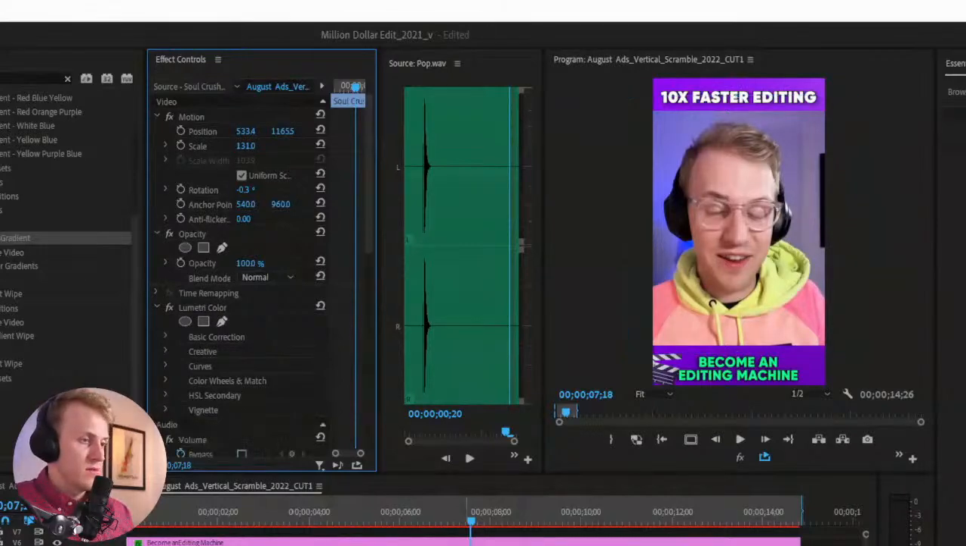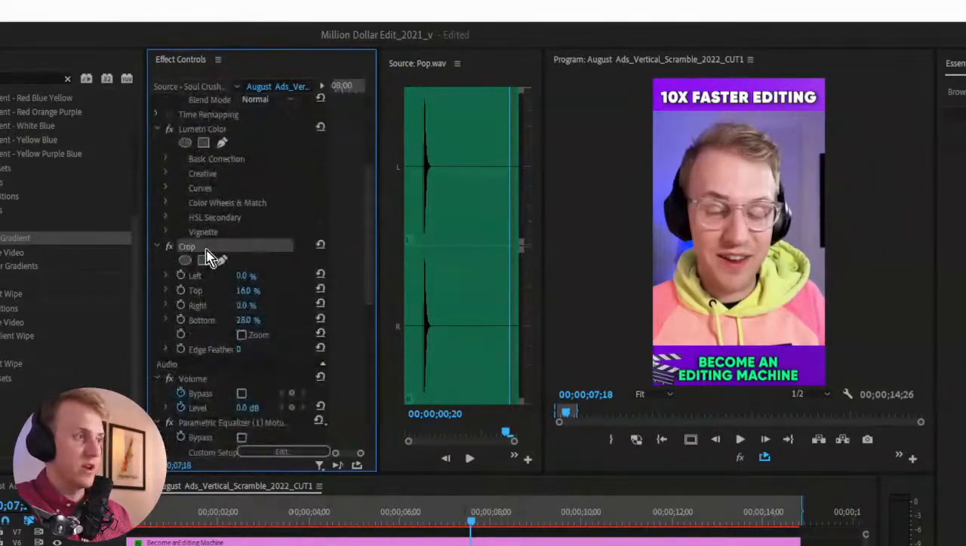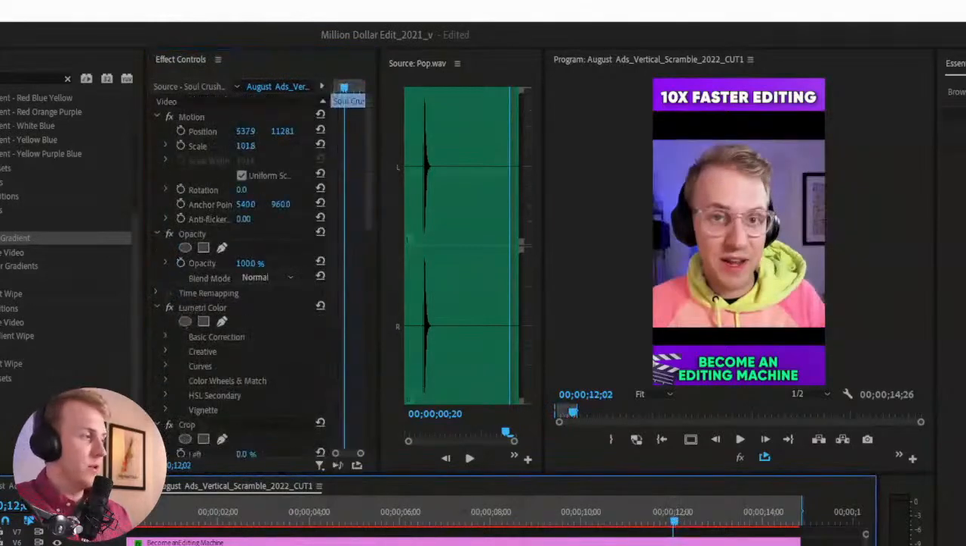Does it have a crop? Yes. Take this one. This is the manual way to do it. So you crop, crop, crop. Another way to do it.